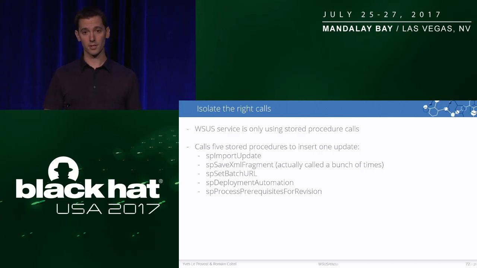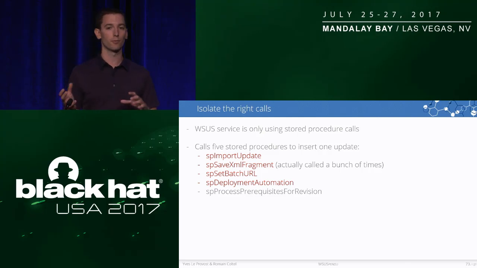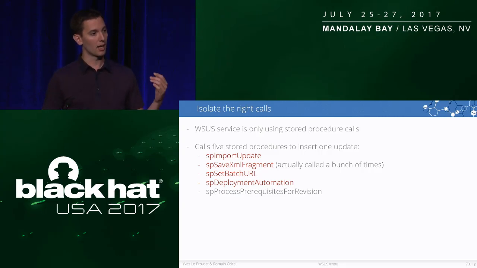Everything the Windows service does while querying the database goes through stored procedures. And it's the stored procedures that take care of all the foreign key and trigger constraints. So here you have the 5 stored procedures. Actually, only 4 are useful to us. The first one is to import an update for the server-side part of the update, so that's basically for the MMC console. The second one is for the client side, so it's called a bunch of times for all the languages that a client can have.